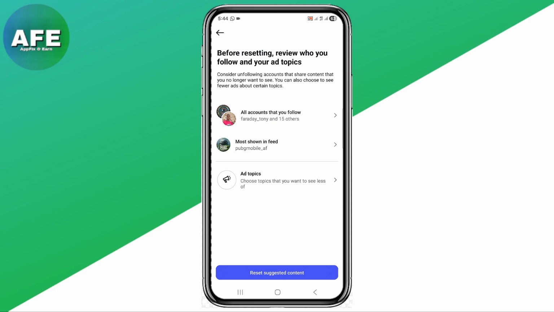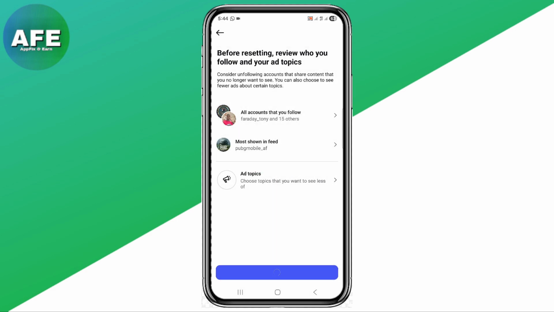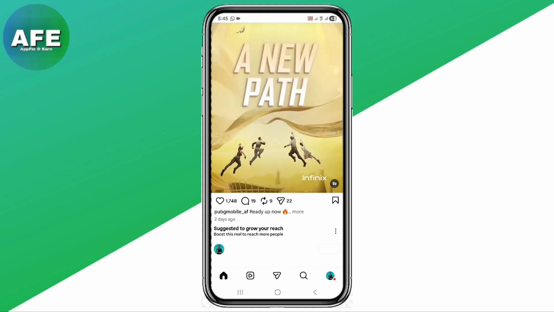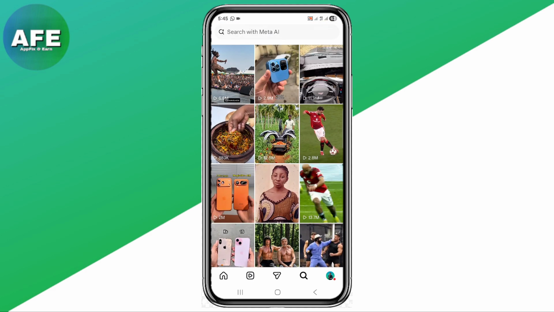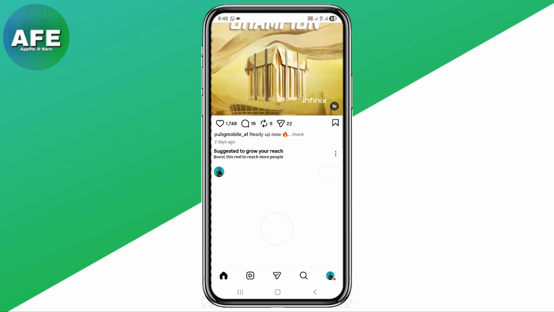Once you do that, the next step you need to take is to go ahead and click on reset suggested account at the bottom of the screen. Then go ahead and click on reset suggested account. So once you do that, it is actually going to reset the things you are seeing on your homepage as well as on your search suggestions. So this is how easy it is to delete your Instagram search suggestions.